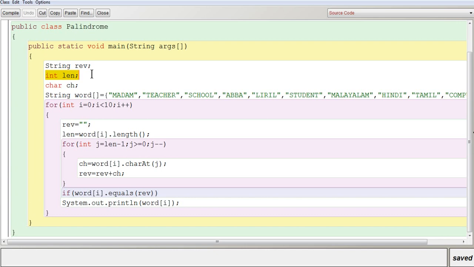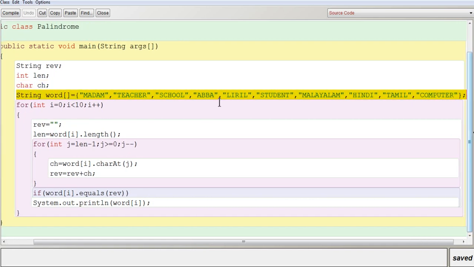Because you are going to take the characters one by one and store them in reverse order, I am going to use the length so that you know the length of each and every element in the string array. And then you have a character ch, which will take the characters one by one. And then you have a string array where you are going to store, like in the previous program, all the 10 words in the string array word.